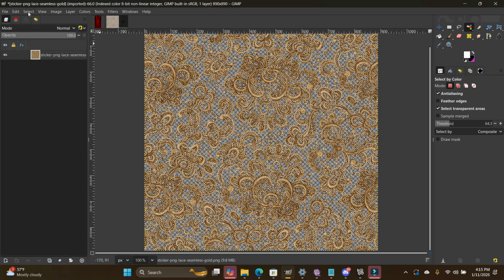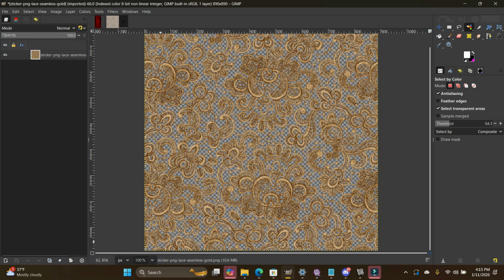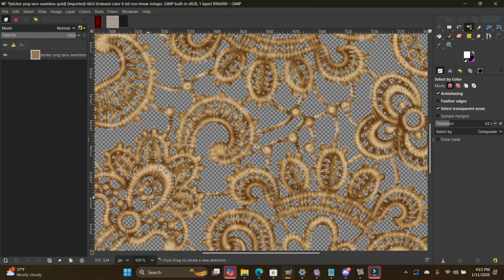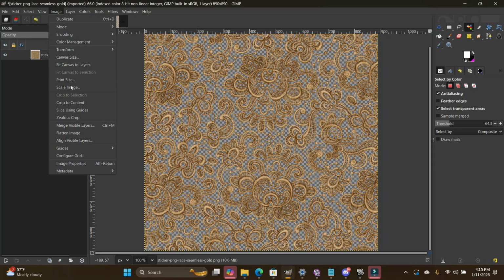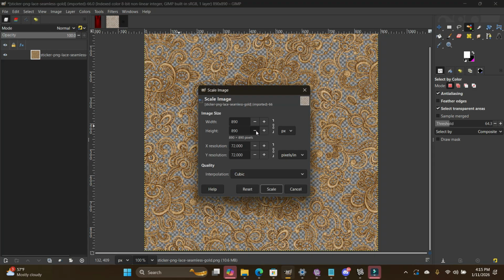So you're going to select... No. And I'm zooming in just to see. Yeah, we're good. Alright. So now we got this pattern right here. So we're going to go to image, and we're going to go scale image. And the image is 890 by 890. That's too big. You want to make it 256 by 256.